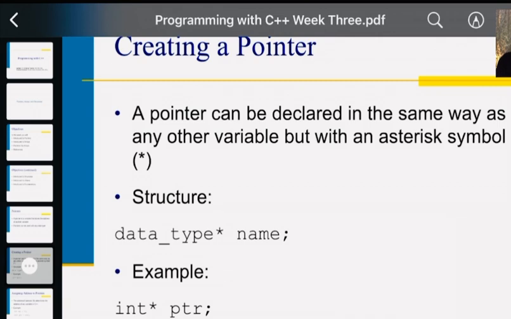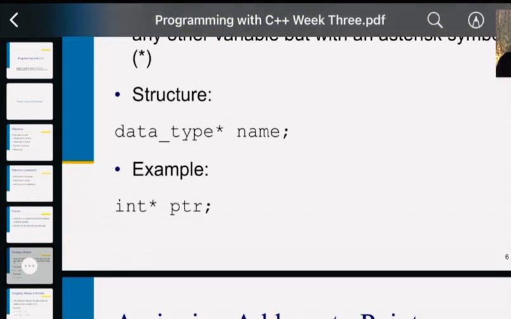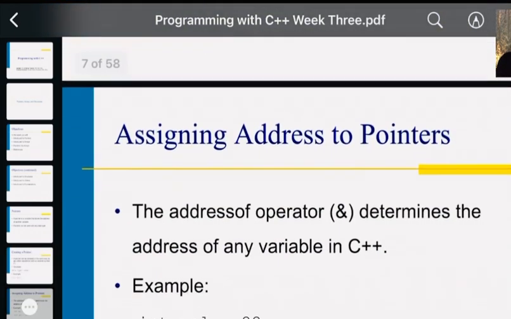So you start by initializing a variable. Let's initialize a variable a. So int a is equal to 10. So for the structure of a pointer, it is int asterisk, then the pointer ptr is equal to ampersand a, then you terminate, and the ptr holds the address of a. Yes, it holds the address of a.